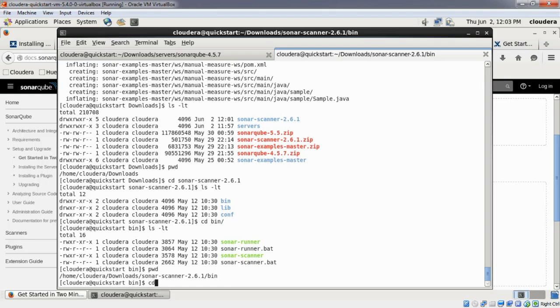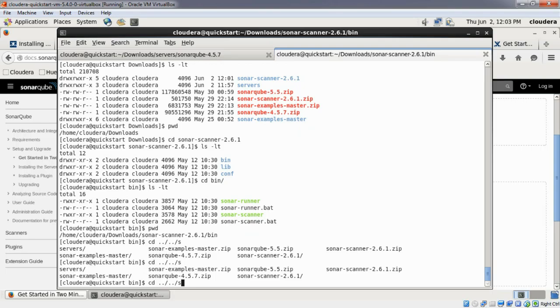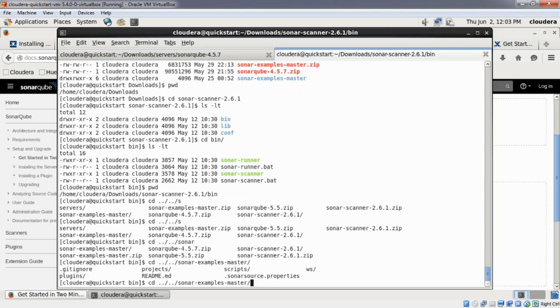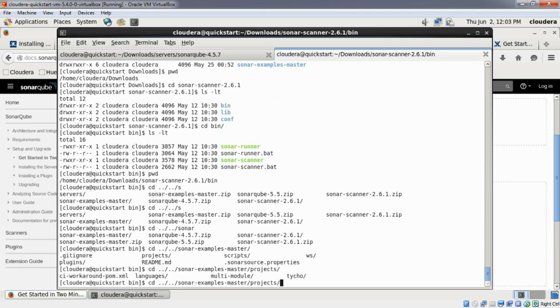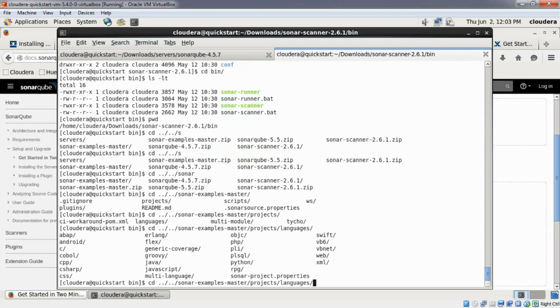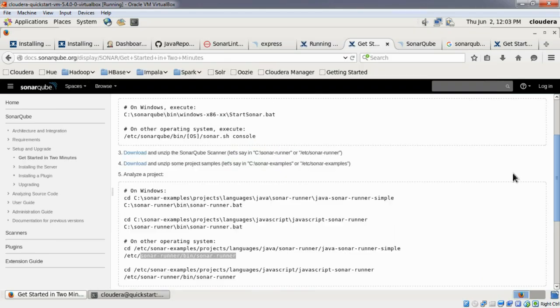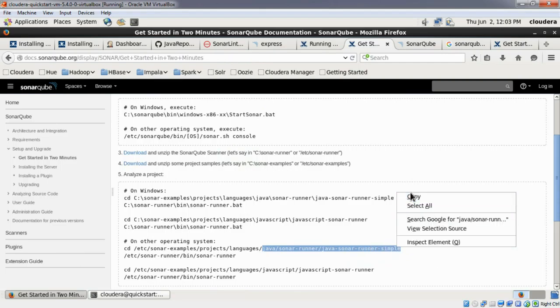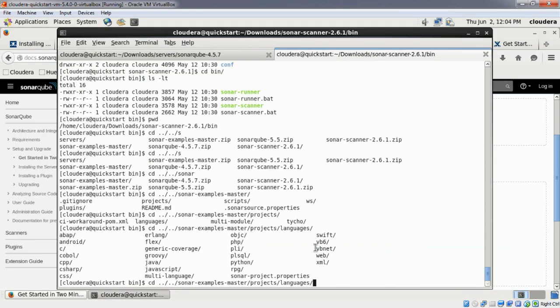And we'll go into the Sonar examples, within which we'll go into the projects directory, then into languages, and then into Java Sonar runner, till here. Copy this and paste it over here.